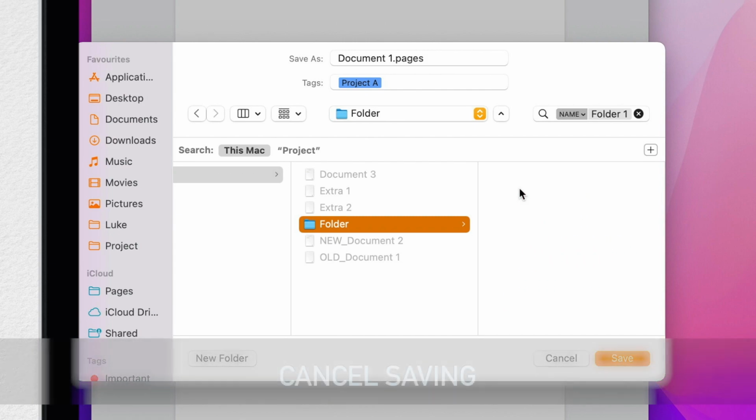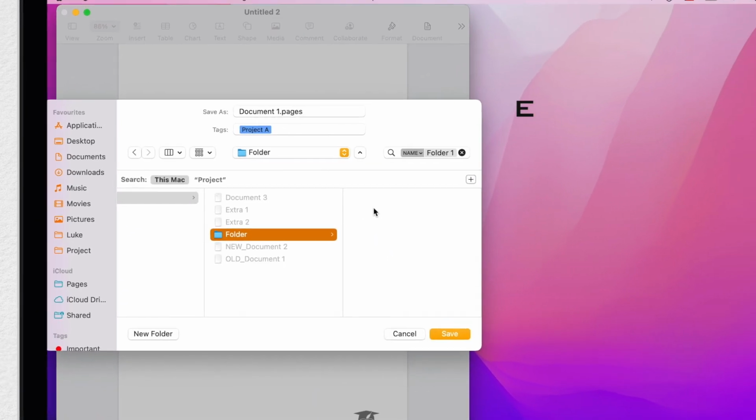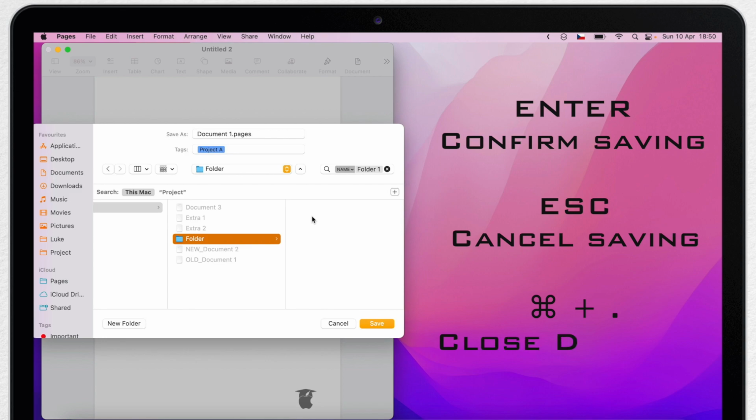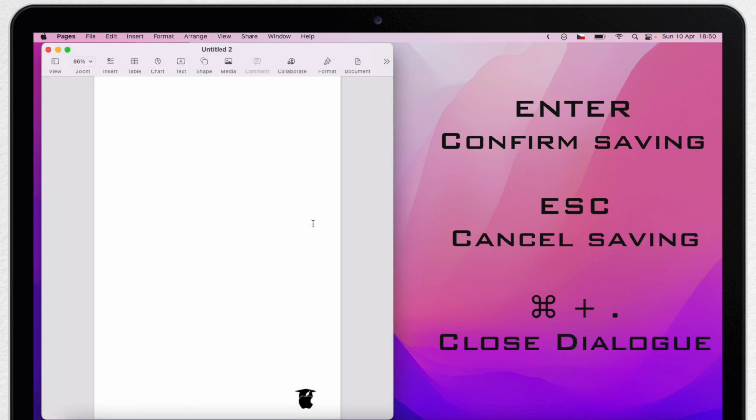Now if you press Enter or click on the Save button, the file will be saved on the chosen location. But if you at the last moment decide you don't want to save it, you can use the Escape key on your keyboard to cancel it. Just note that the Escape key doesn't always work. Sometimes if you have certain things selected, it will not quit it. Luckily, there is an alternative. So remember Command plus period. If I press Command plus period, it will cancel this dialog.